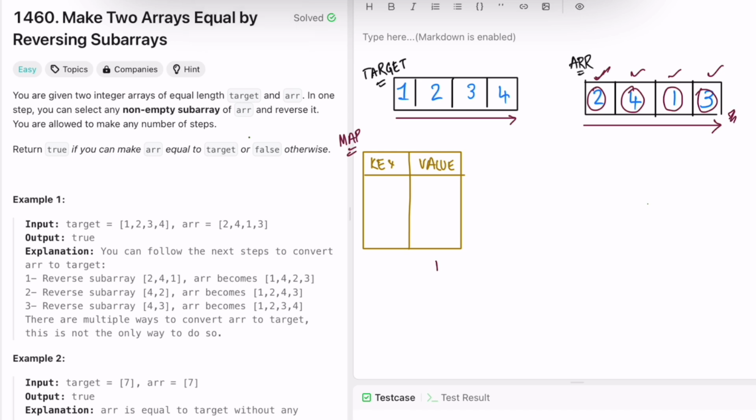So check if map size is equal to 0. If it is equal to 0, yes, it is equal to 0 because there are no elements, then return true. If map size is not equal to 0, it means you can't make ARR into target, so we return false as the output. But in this case it is 0 as map is empty, so return true.